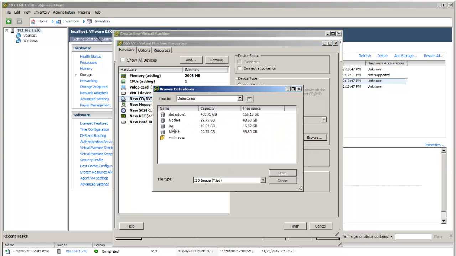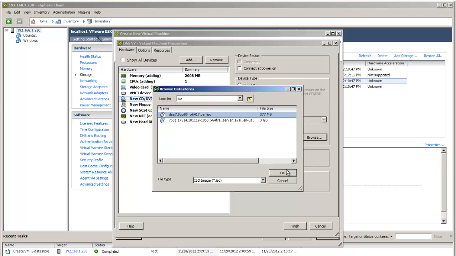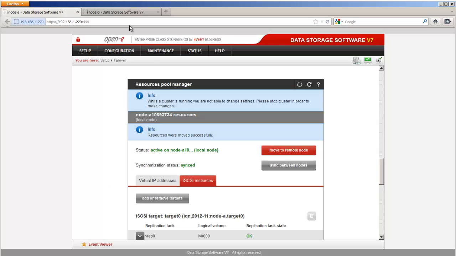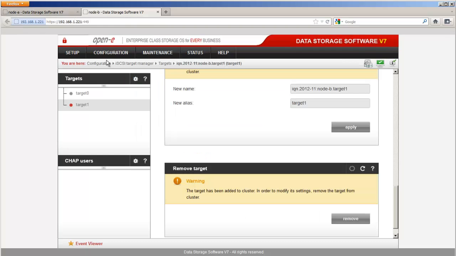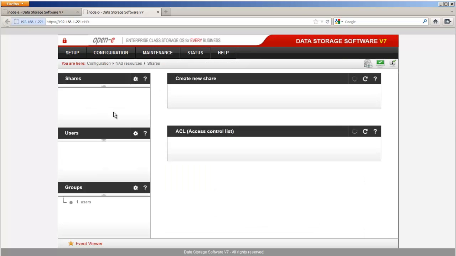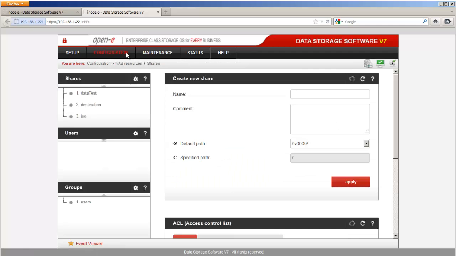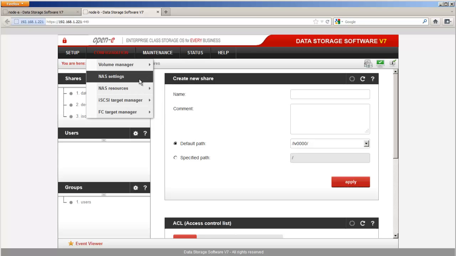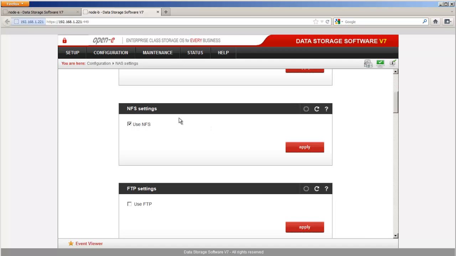So here I've created what's called a share that I've developed on the NAS server. And if we look here, there is my DSS v7 ISO file. And I want to connect at power on. To let you know where that file is located, if we go into one of my DSS servers, what I did was I created a share under configuration, NAS resources, and shares, but I'm using NFS. So you want to make sure that in configuration and NAS settings, just click on there, scroll on down, and make sure that you select to enable the NFS protocol.